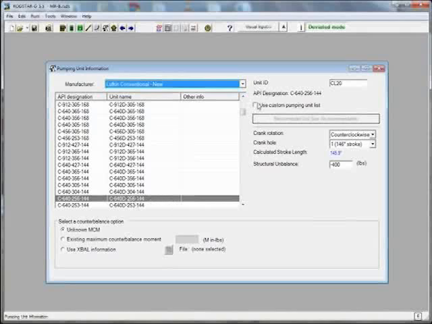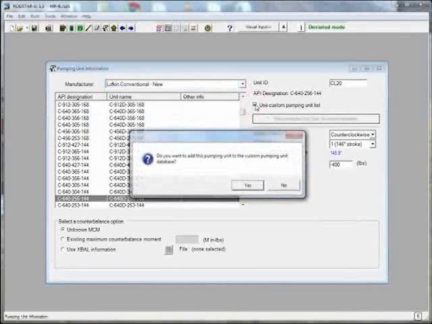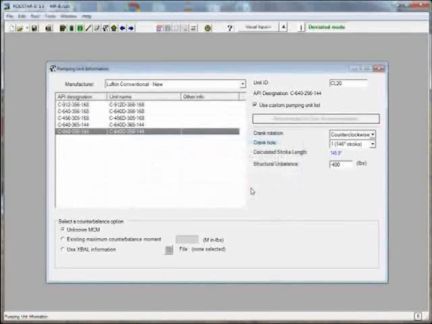Select this option here, use custom unit list. And this button actually has a dual function. If you click on it and the unit that you have selected is not in your custom list, then it will ask you, do you want to add this unit to the custom list? And if you say yes, then it will add the unit to the list, plus it will show you the custom list. So it will automatically switch to the custom list.